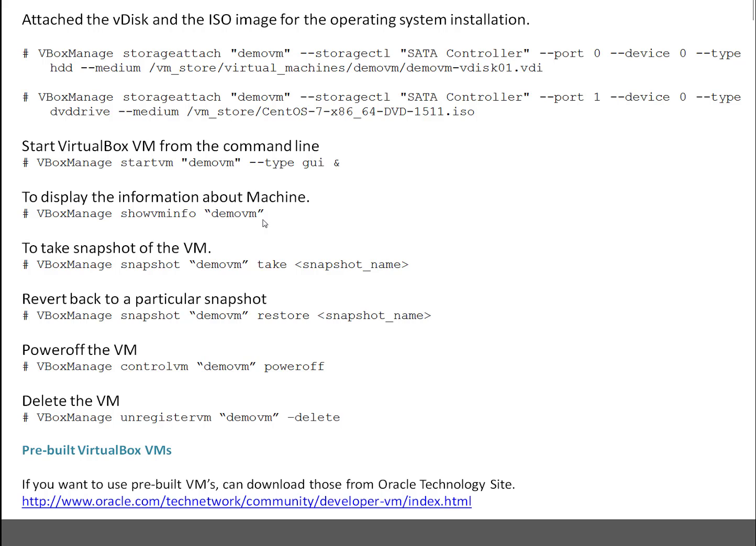If you want to take a snapshot, simply vboxmanage snapshot VM name take snapshot name. And if you want to roll back or revert to that particular snapshot, vboxmanage snapshot VM name restore snapshot name. If you want to power off the VM, simply controlvm VM name poweroff. And in case you want to decommission or delete the VM, unregistervm VM name --delete. It's dash dash, not sure why it is not properly displaying. And also there are pre-built templates if you want to download a pre-configured VM. So simply go to Oracle Technology Network and download the VM you're looking for.